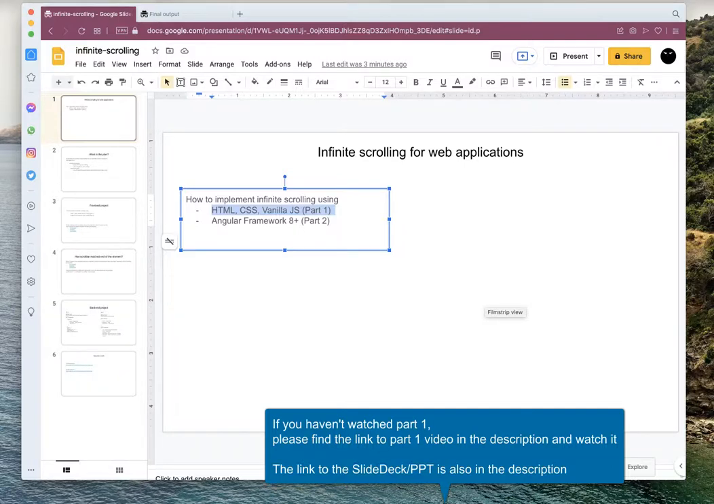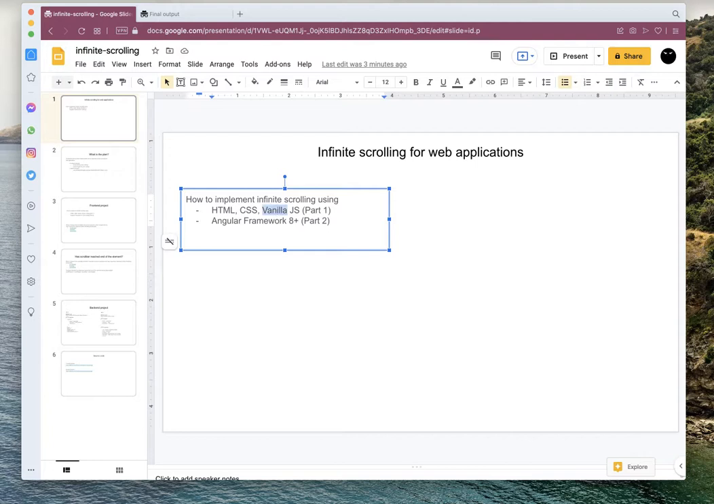This is part 2 of a two-part series on how to implement infinite scrolling for web applications. In part 1 we saw how to implement infinite scrolling using Vanilla JS. In part 2 we will see how to implement infinite scrolling in the Angular framework.